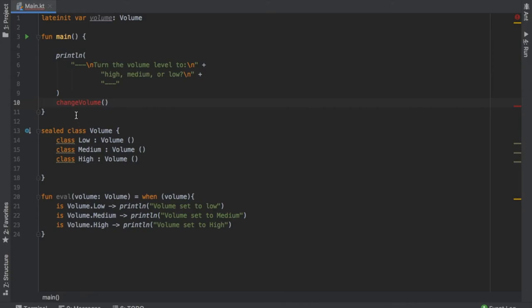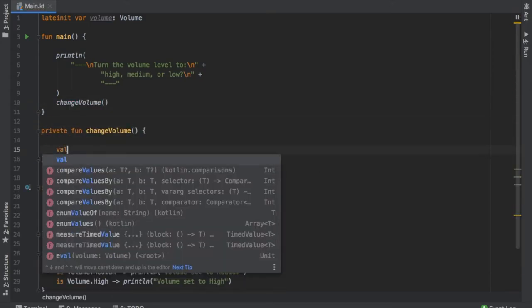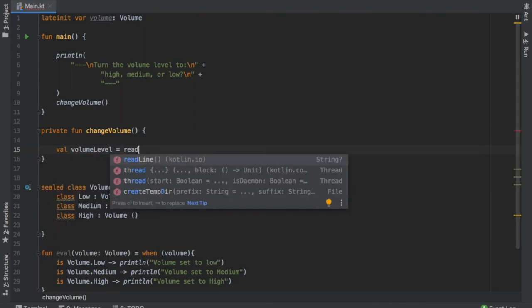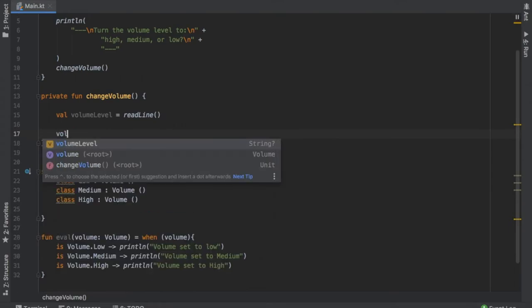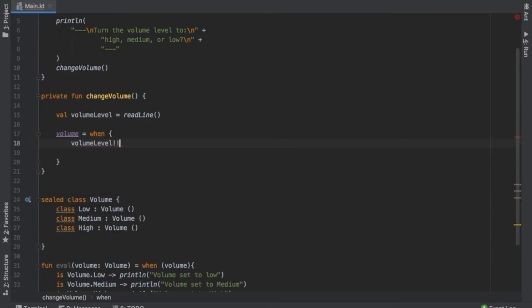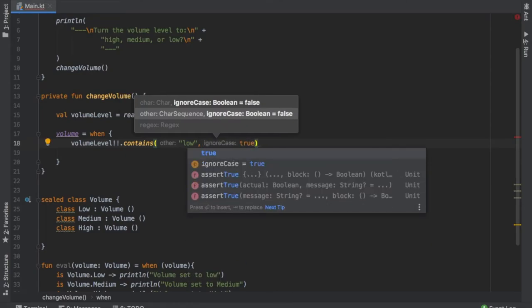So to do that, we will create a private function change volume. And of course, we need to get the volume level. So we're going to do value volume level, and that's going to equal read line. Then inside here, we're going to write volume is going to be equal to when volume level, which is not null, contains low. And also, we're going to set the ignore case to true. So whether the user decides to write it in camel case or all in capital letters or any way they want, it will always recognize that in the sentence, as long as it contains low, it will pick the low option.